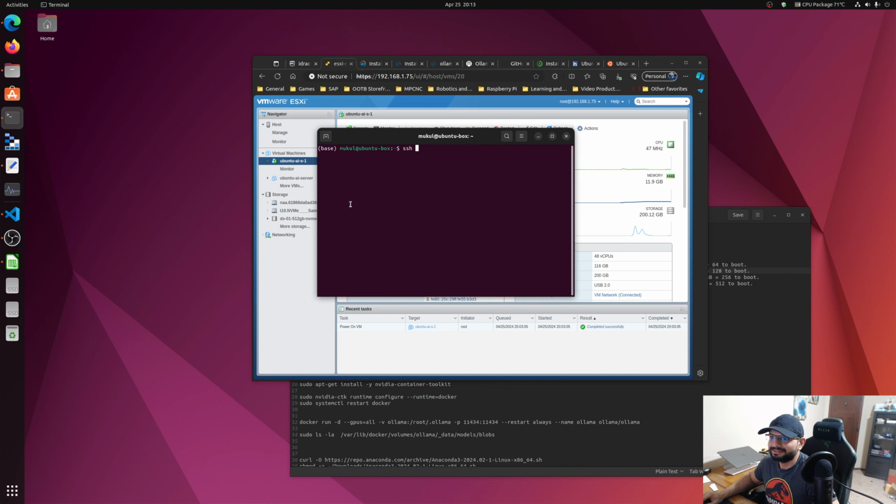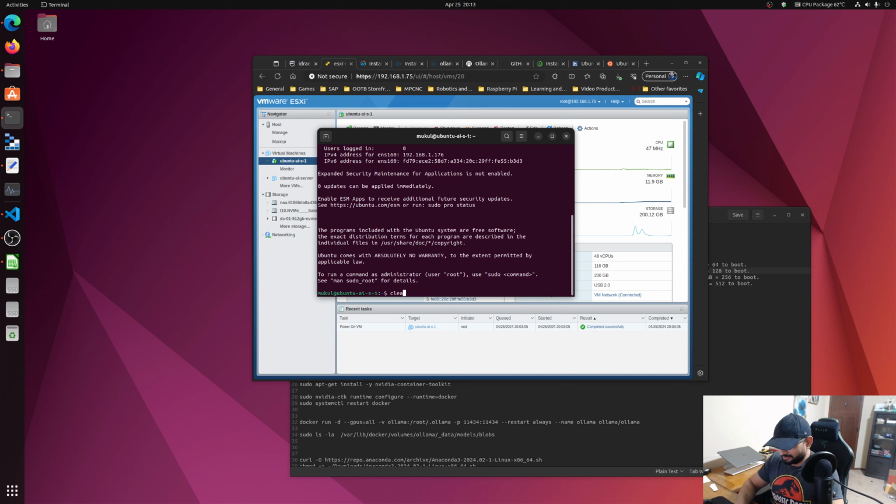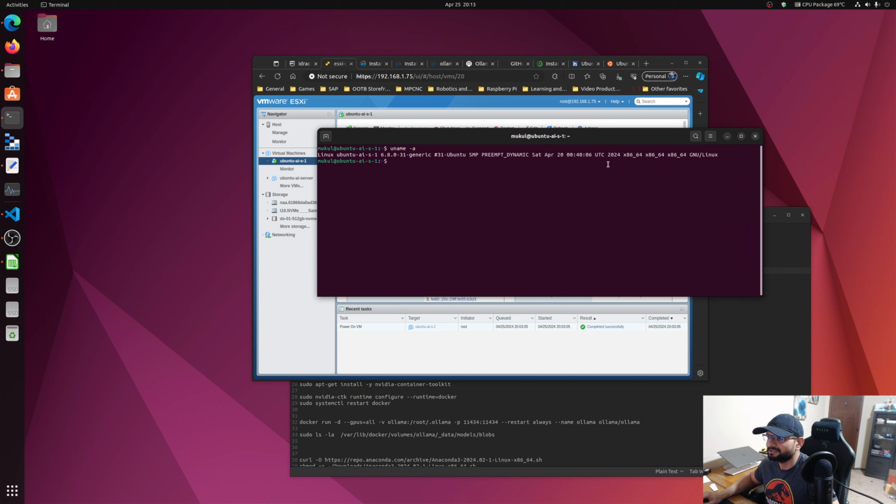So SSH local at 192.168.1.176, and let's agree to that. And so this is our new Ubuntu server. This is a new Ubuntu server over here. Perfect. We have the new kernel over here and everything looks good.